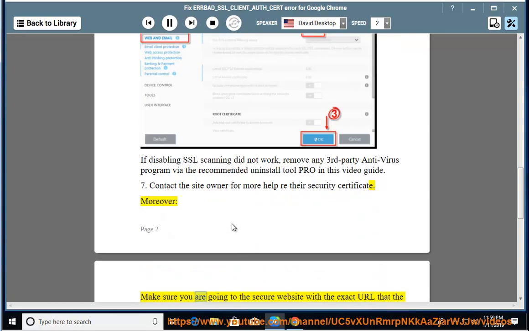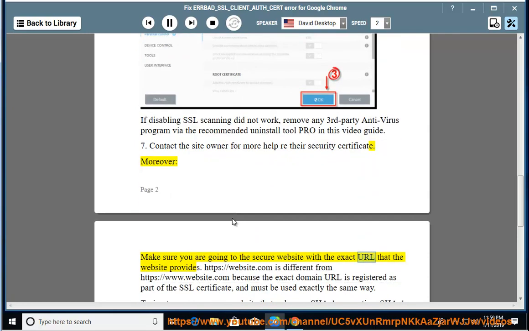Moreover, make sure you are going to the secure website with the exact URL that the website provides. https://website.com is different from https://www.website.com, because the exact domain URL is registered as part of the SSL certificate and must be used exactly the same way.